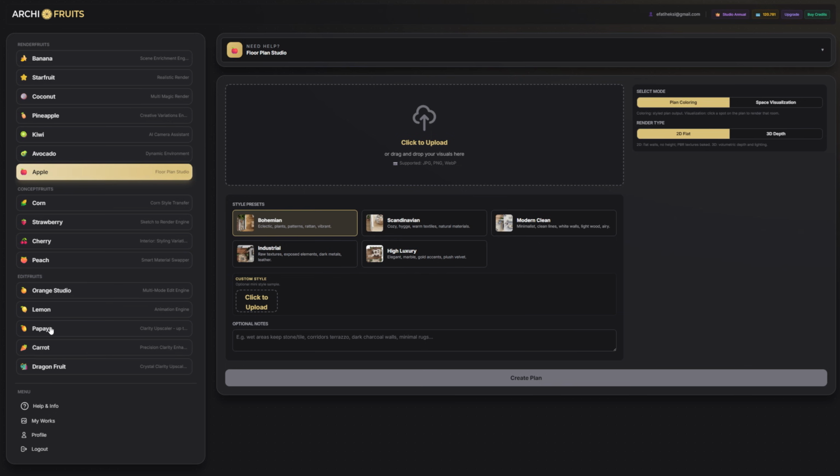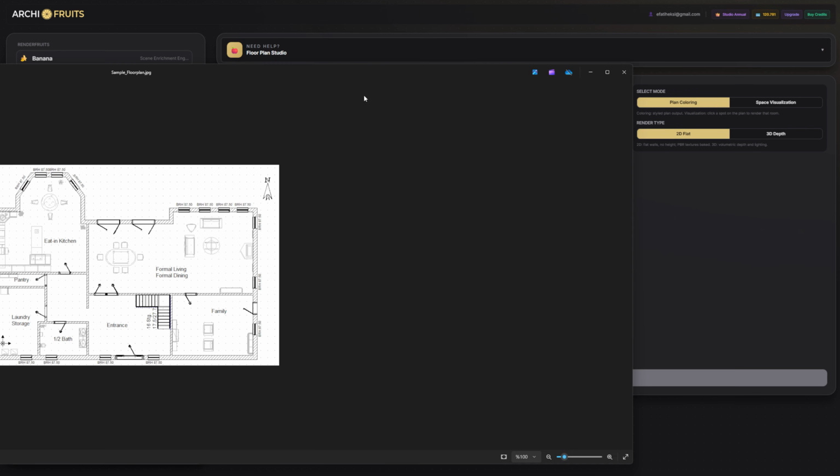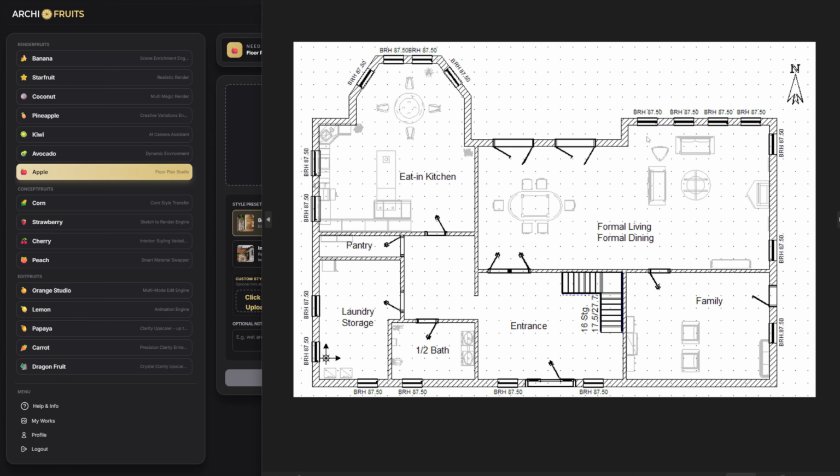Now, of course, I'm going to explain one of our most important modules, the Apple module. So friends, what we're actually doing here is coloring a floor plan. Look, we have a floor plan like this one. I want to get this plan colored. I need to get rid of these details. I don't want these measurements and so on. I mean, I wanted to produce a nicely colored plan.